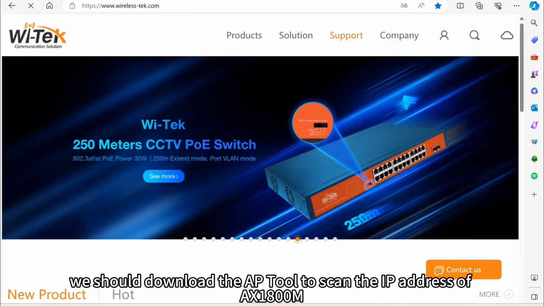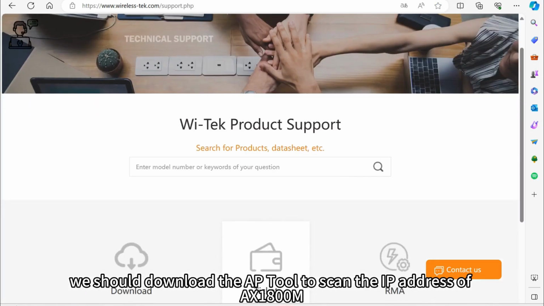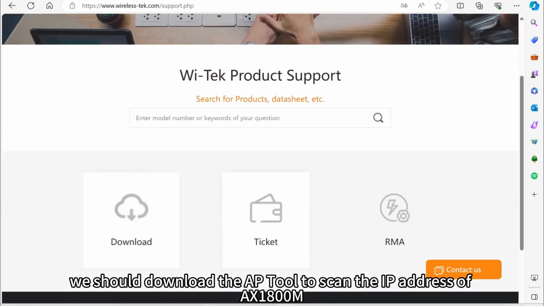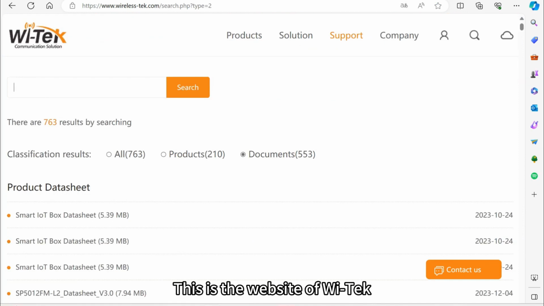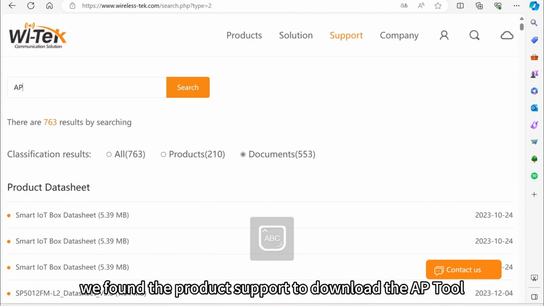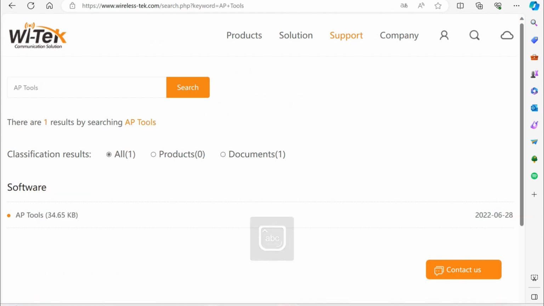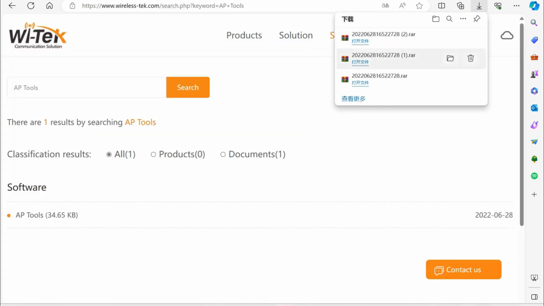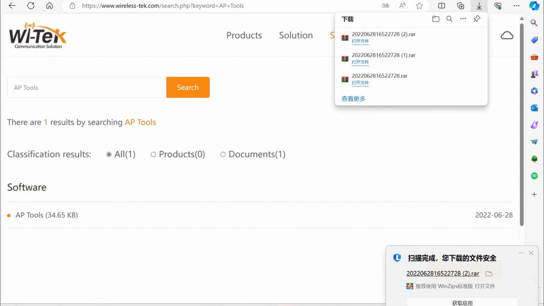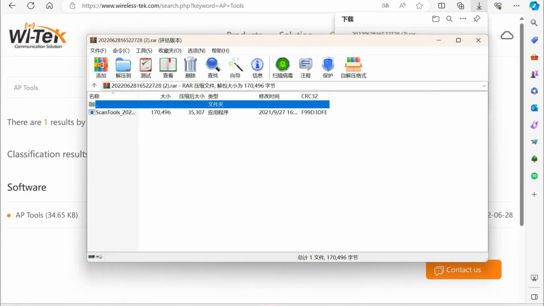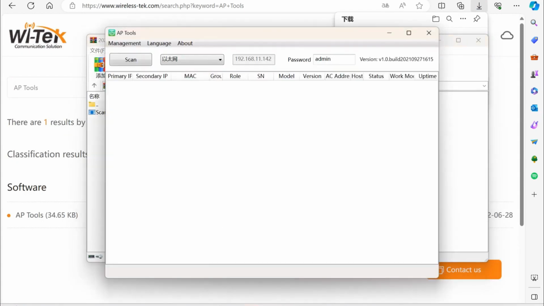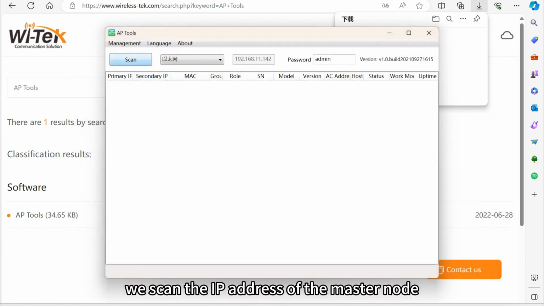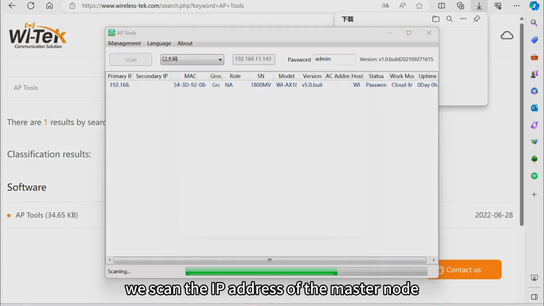The first step, we should download the AP tool to scan the IP address of AX1800M. This is the website of Wi-Tek. We found the product support to download the AP tool. In the second step, we scan the IP address of the master node.